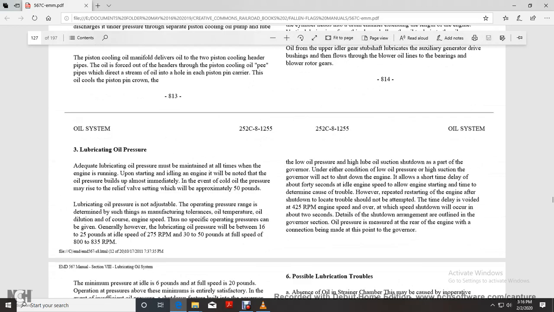Okay. Lubricating oil pressure. Adequate lubricating oil pressure is maintained at all times with the engine running. On starting, the idling engine is noted, and the oil pressure builds up almost immediately. With a cold oil pressure, it may rise to the relief valve setting of approximately 50 pounds. The lubricating oil pressure is adjustable, with the operating pressure range determined by the manufacturer's tolerance, oil temperature, oil dilution and engine speed. There is no specific overspeed operating pressure, but generally the lubricating oil pressure is between 16 and 25 pounds at idle, and at high speed, 275 RPM at 30 to 50 pounds, full speed at 80 to 835 RPM.